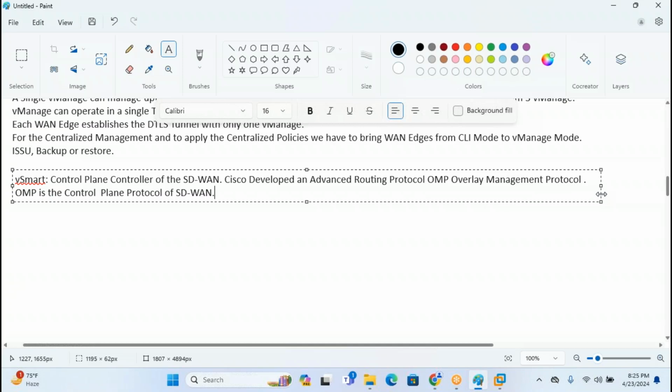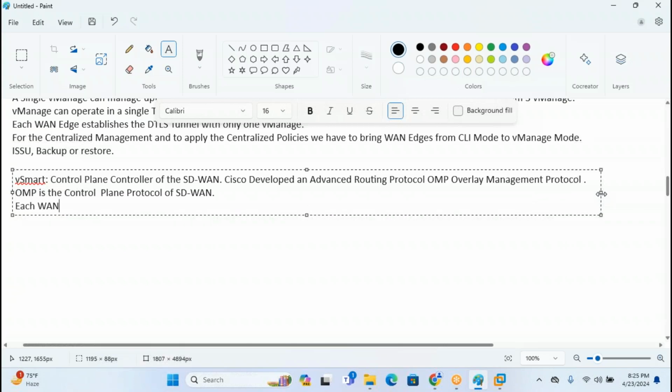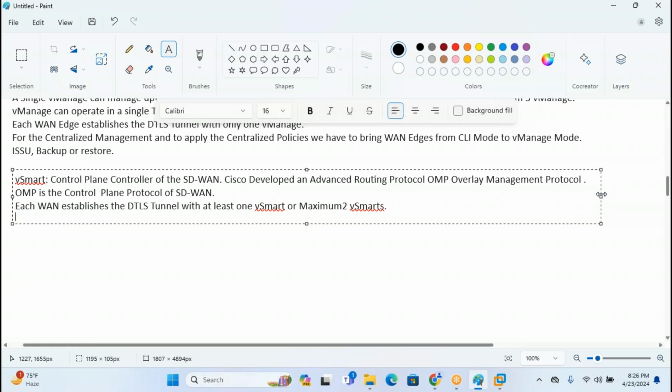Each WAN edge establishes the DTLS connection with a minimum of 1 vSmart or a maximum of 2 vSmarts. When it establishes this DTLS tunnel, the WAN edge and the vSmart establish the OMP neighbor relationship.